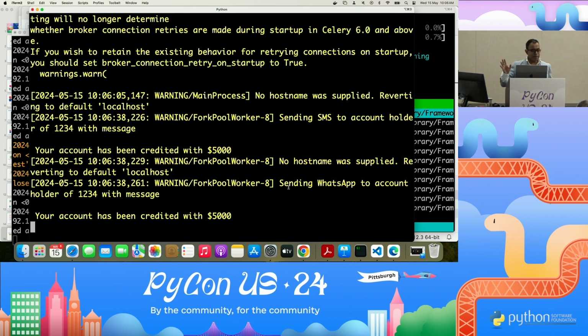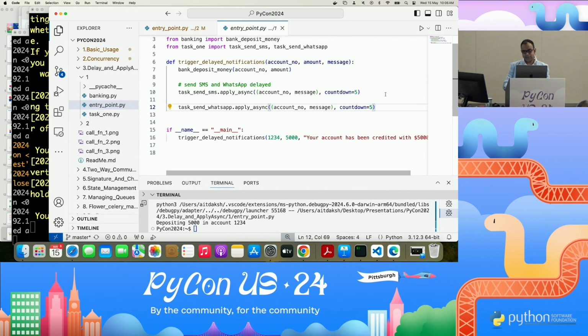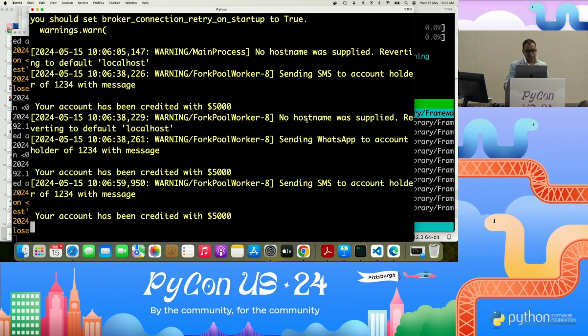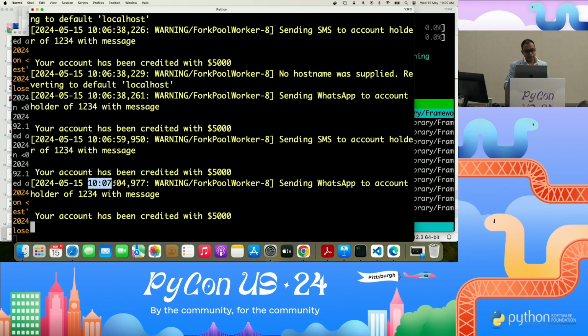So I am not sleeping. The benefit is that I can even change it at runtime. I am not making it static. So something will be 5 seconds, something will be 10 seconds, because I want to do it for some other reasons. So you can see SMS is at 59 second, and WhatsApp at 4th second, right.